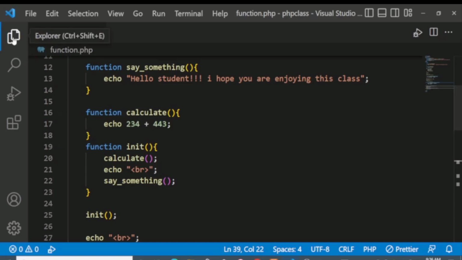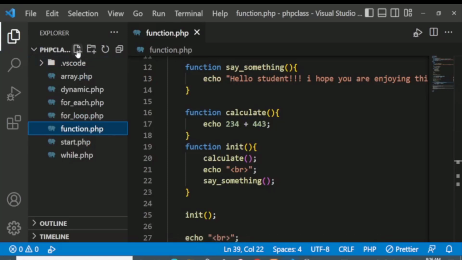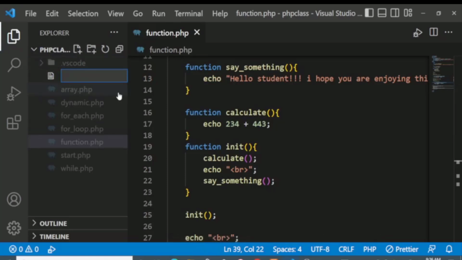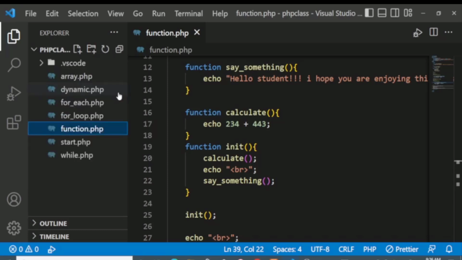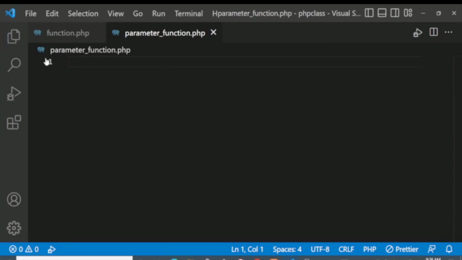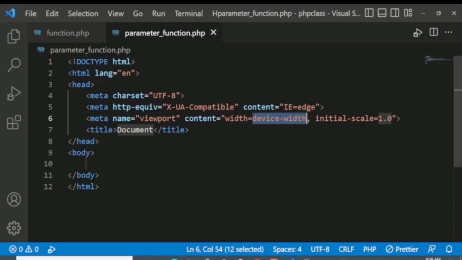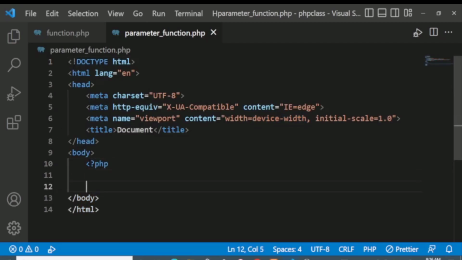Now let's go and create a new file. So click in here and say parameter underscore function dot php. Alright, we're here. So let's create our HTML doc structure, and we have here our PHP syntax. Alright, now we are good to go.